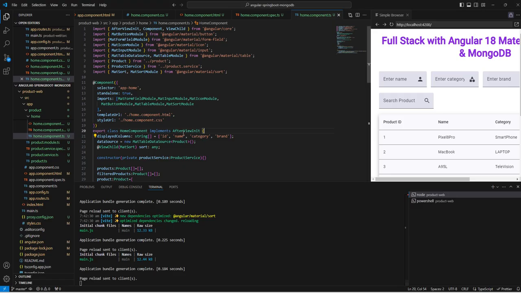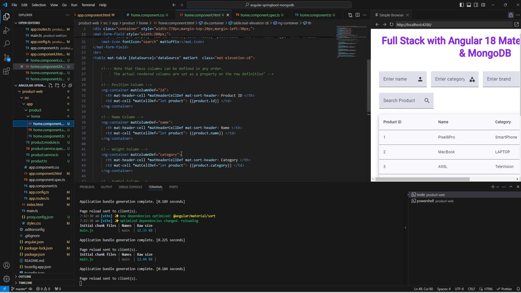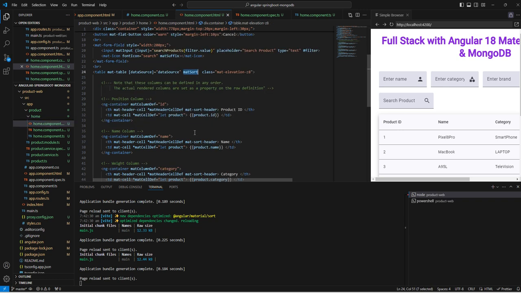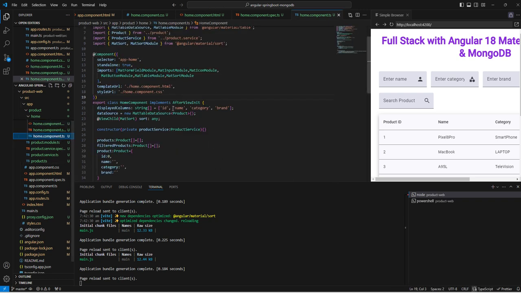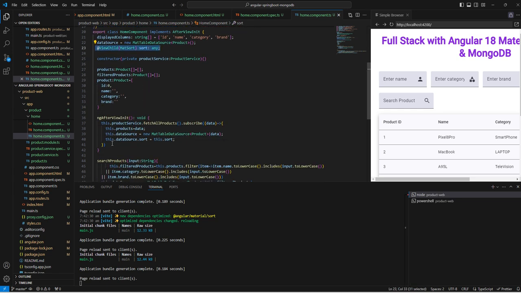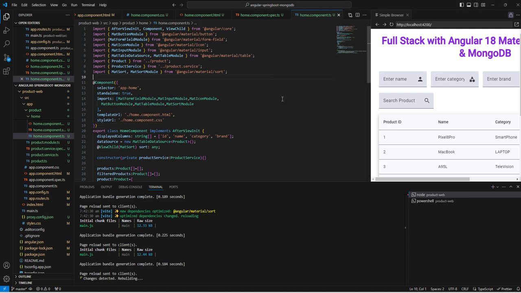So what all things we have done: we can go back to our HTML. Here at table level we have added this sort, and for column level we have added this mat sort header for ID, name, category and brand. And finally inside the TS file we have used this variable for mat sort, and we have initialized this sort. We have applied this sort to our data source, and we have imported this mat sort module. That's it. So we are done with our sort functionality.